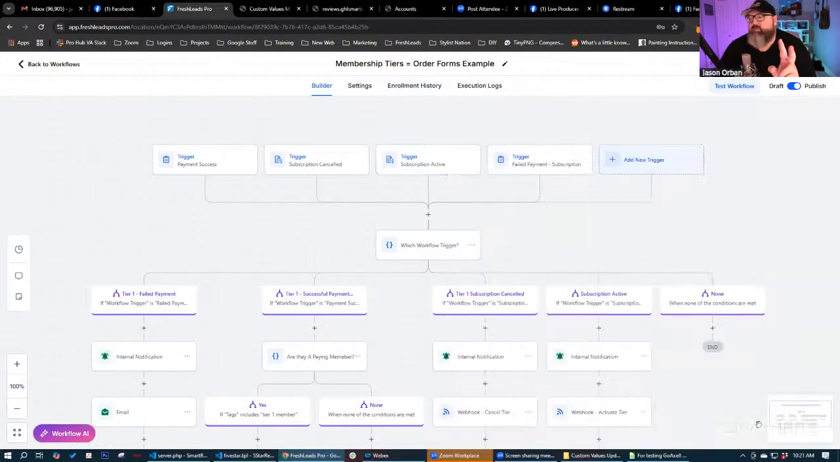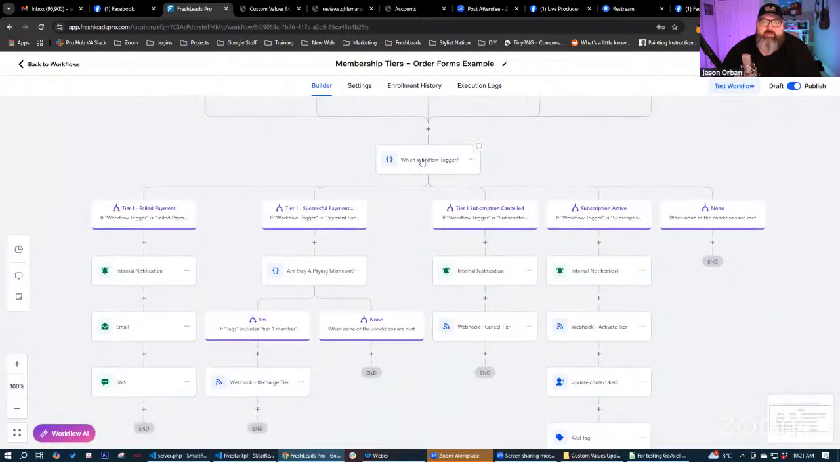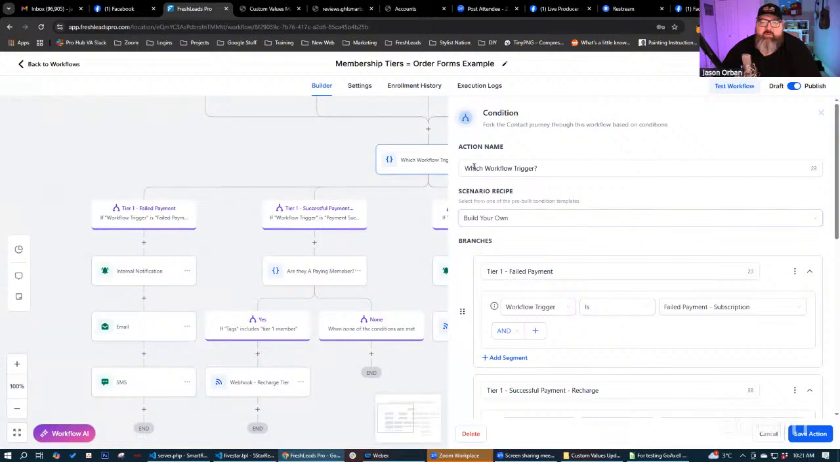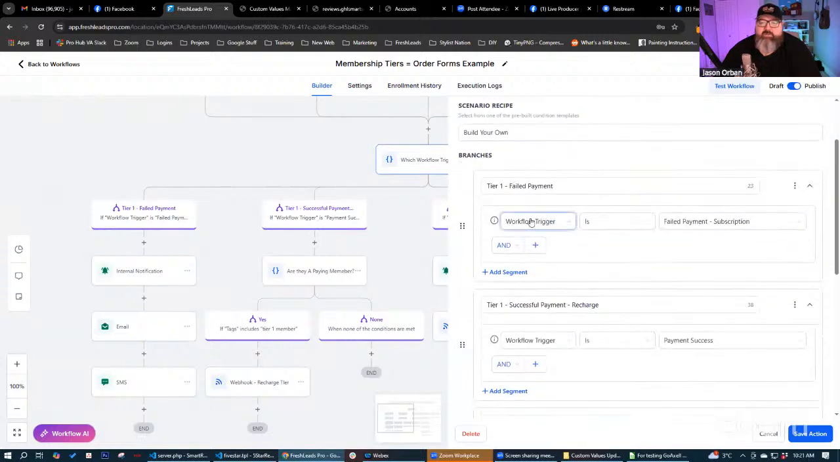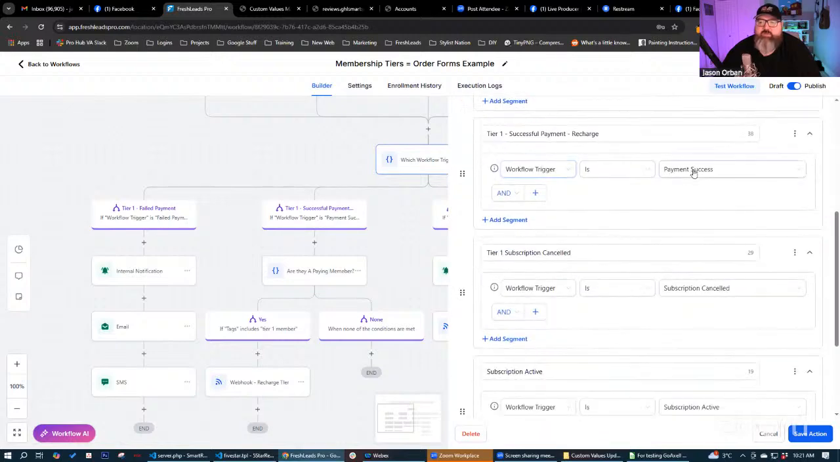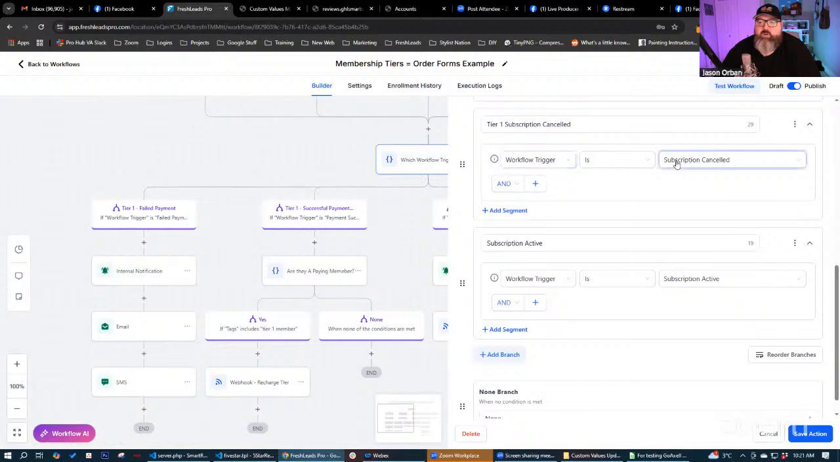What's cool is that HighLevel added that when somebody joins a subscription, it's going to turn it on, and when the subscription gets canceled, either from non-payment or whatever, it can trigger something else. And then we have failed payment here. The first one in the list, we're doing an if condition, and then triggering it off of workflow: workflow failed payment subscription, workflow payment success, workflow subscription canceled, workflow trigger subscription active.